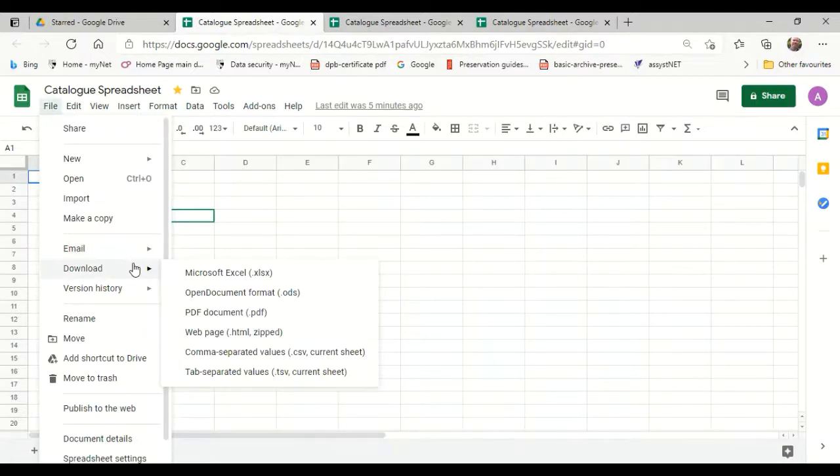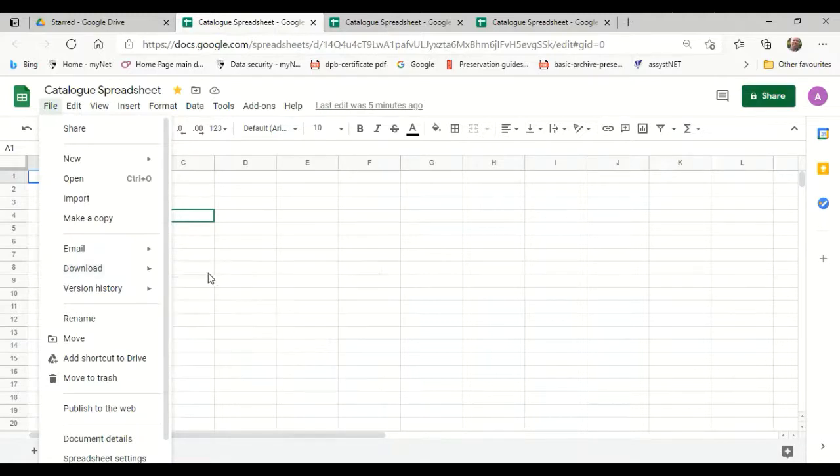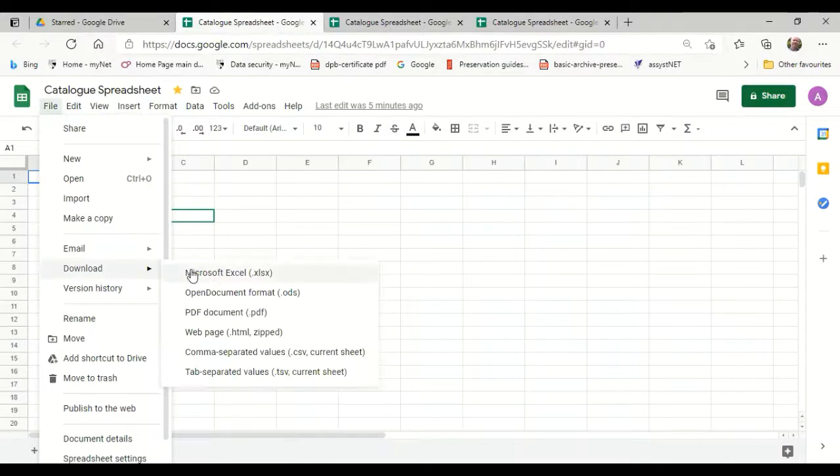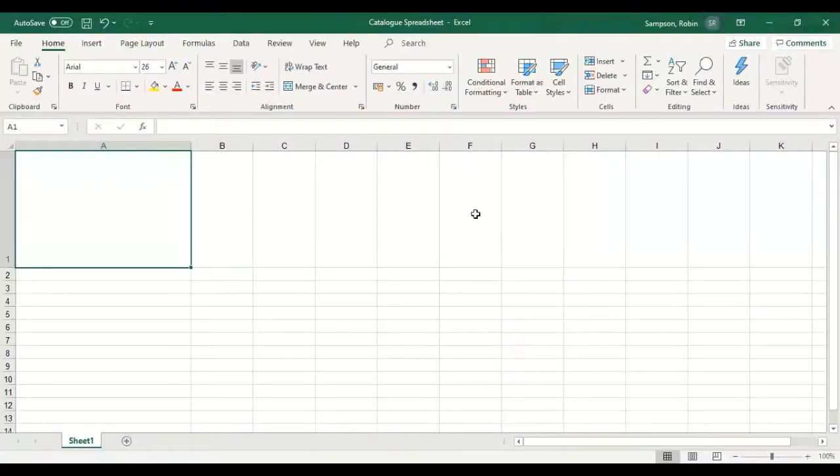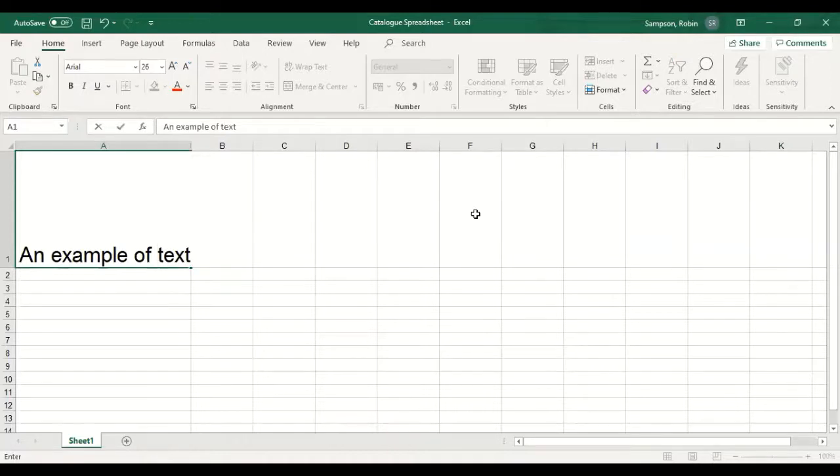So if you want to use it as a spreadsheet, the most obvious program would be Microsoft Excel. So if you click on Excel, and now you can see the spreadsheet has been downloaded into Microsoft Excel. So you can add new text to it. And then you can save it.